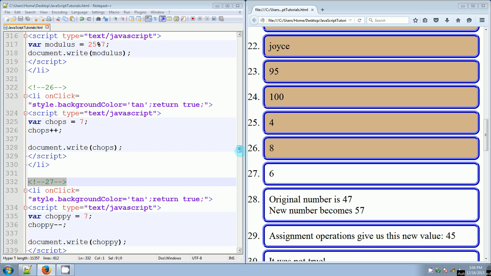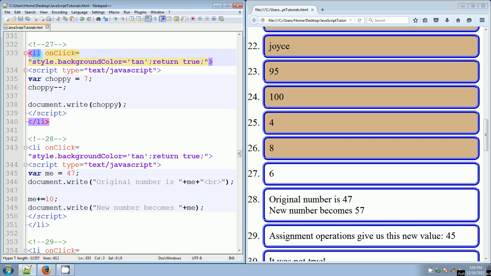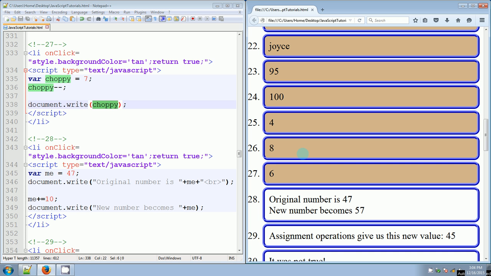27th one. There's our list item, there's our script tags. Here we're going to do the same thing, but we're going to give it a different name. var choppy equals 7. We started off with 7, but now we're using the post decrement operator. So what it does is it takes the value of choppy and subtracts 1. So 7 subtracted by 1 is 6. So when we use document.write, the value of choppy is now 6.